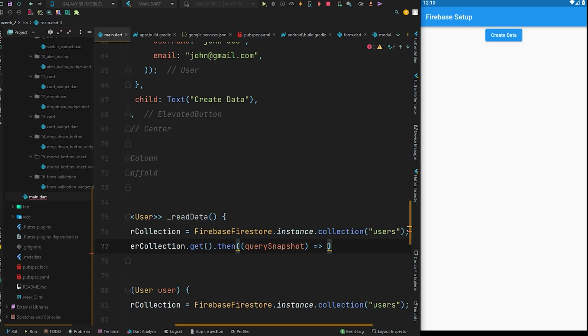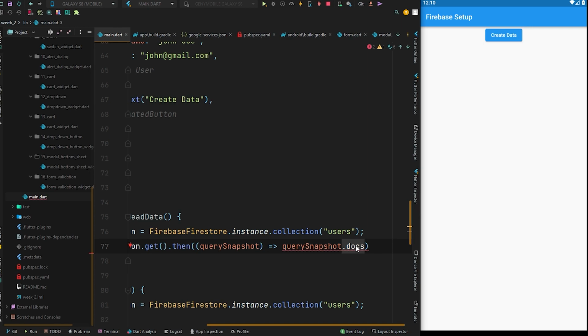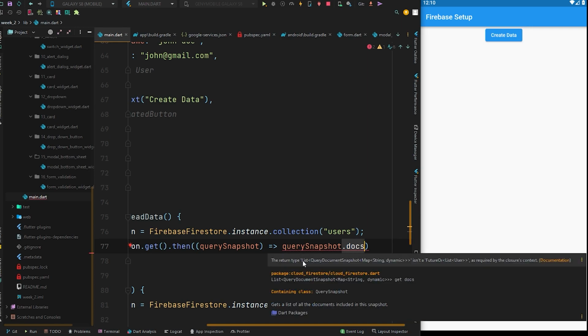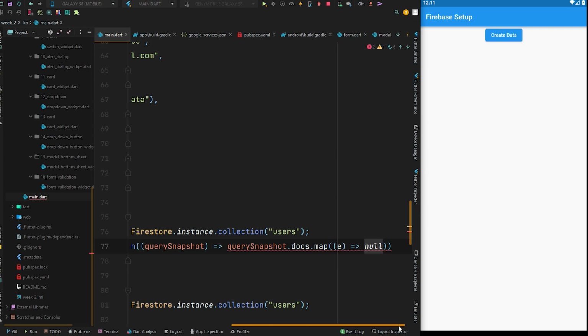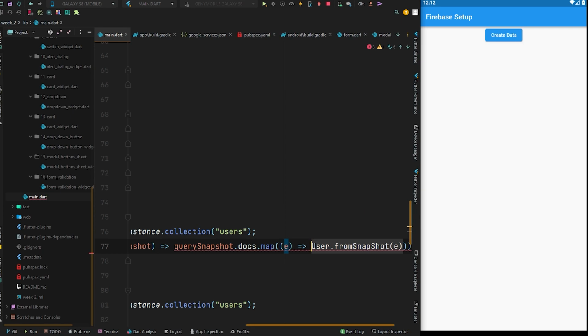And after this arrow function, from the querySnapshot, we will access the querySnapshot docs of Map<String, dynamic>, like hover it, and you will see the list of QueryDocumentSnapshot Map<String, dynamic>. So this will give us the list of documents inside the collection, and simply we will also map this, and finally we will convert each document inside the user collection from document snapshot to Dart object to simply read it and simply show it up on the UI. So from our user model, we will call the fromSnapshot to convert the data from snapshot, meaning that from document snapshot to Dart object.